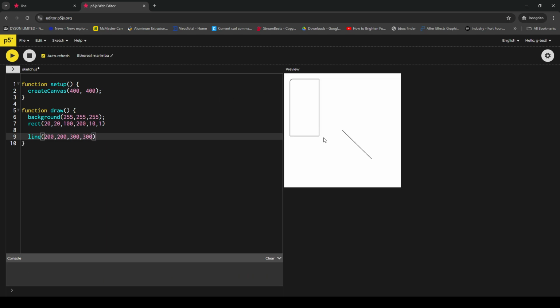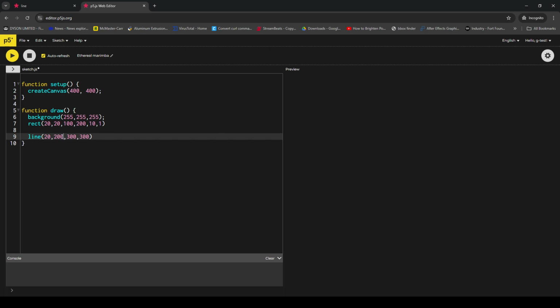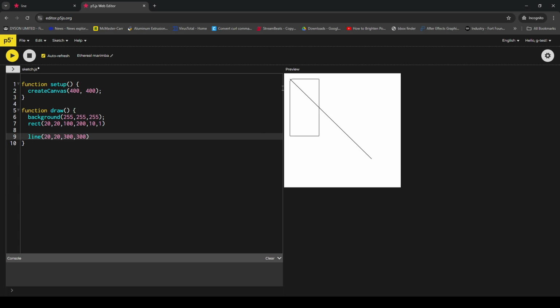Okay, cool, we've got something there. Let's try and have that intercept the shape. Okay, cool, so you can see it's going through the shape on the top. And just so you know, if we do something like that, this causes an error.